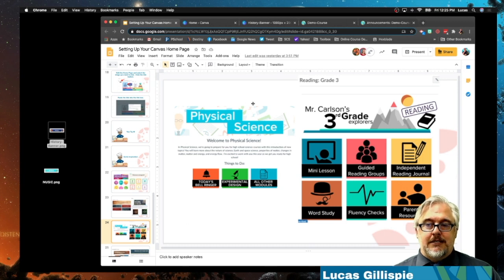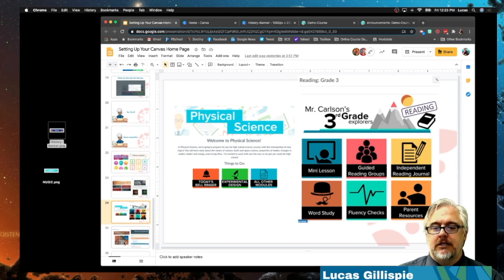A physical science class. Looks pretty cool. A third grade class here set up. Again, don't feel like you have to be an expert graphic designer. You don't. Just think about what my students need to click on and make some buttons that are easy for them to see, read, and click on. Canva will make you look like a rock star. So play around with Canva. It's good stuff. All right, and let's look at a couple other examples.